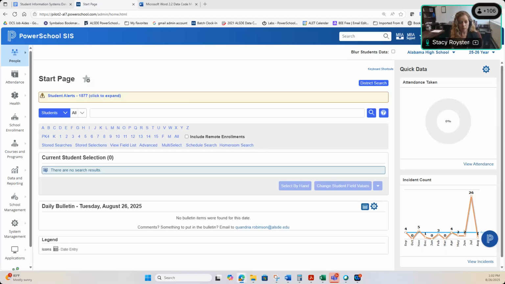So let's talk about summer withdrawals and no-shows. Now, when we use the word no-show and we use the word summer withdrawals, when we talk about it in tech terms, it can mean the same thing. It all depends on what code you are using to remove the student as an active student as to what you're actually going to put inside of PowerSchool.